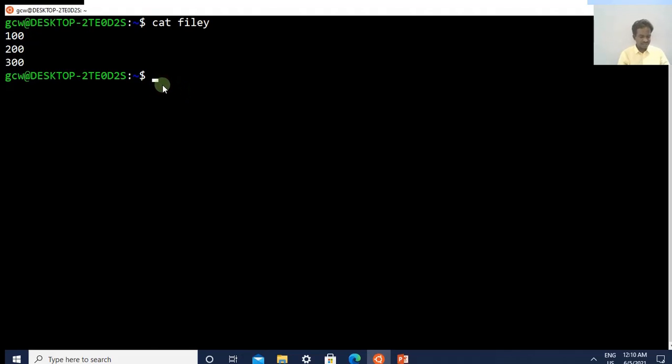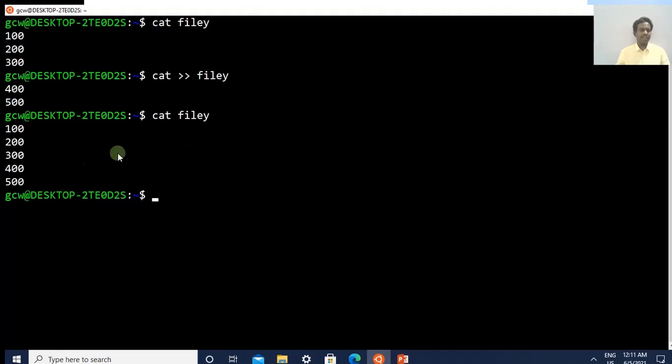Now if we type the command cat double greater than file y, enter the content, press Ctrl D. To see the content of file y, use the command cat file y. Now we get the appended content, so 100, 200 and so on. Here the output redirection operator double greater than is used to append the content, not overwrite the content.